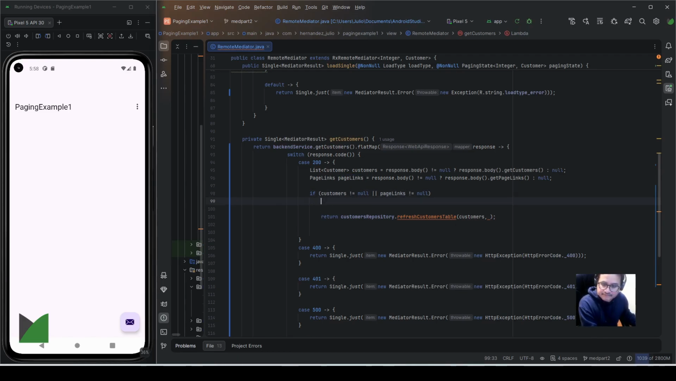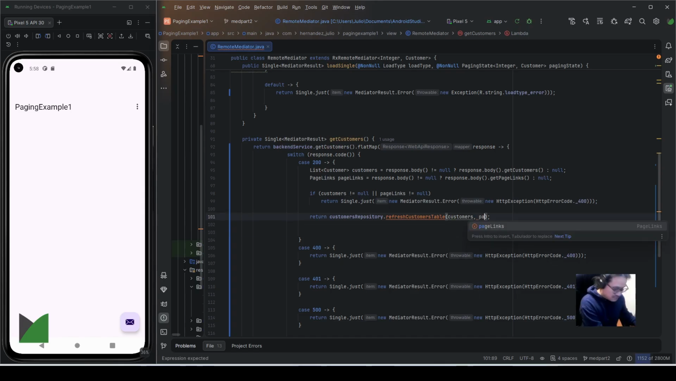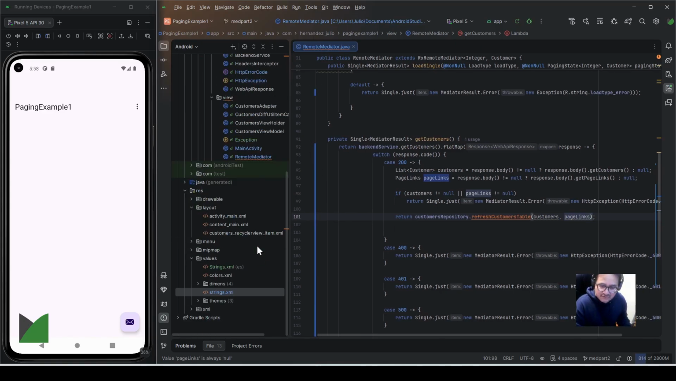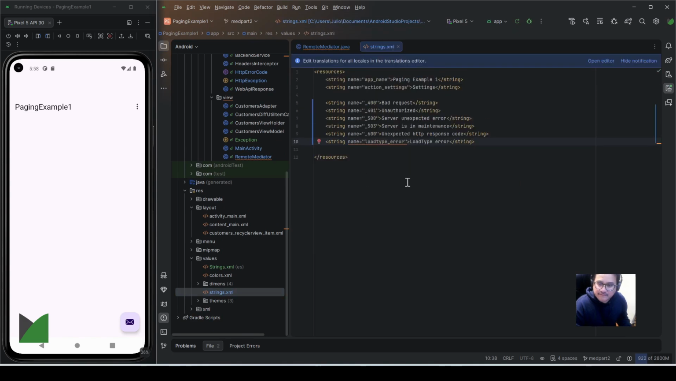So if I need to return an error here, I think I need to add here another response code. So here I would return customers and page links. This is an error because this is null. It is probably something related to empty. So this is an empty response, HTTP empty response code here, and load type error, not translated in Spanish.